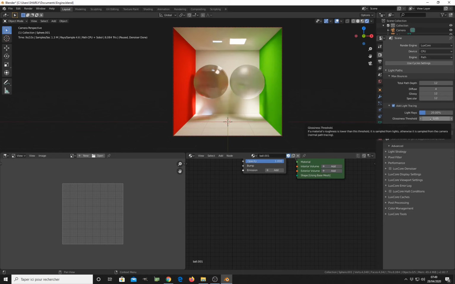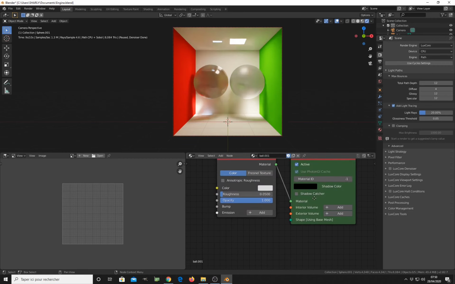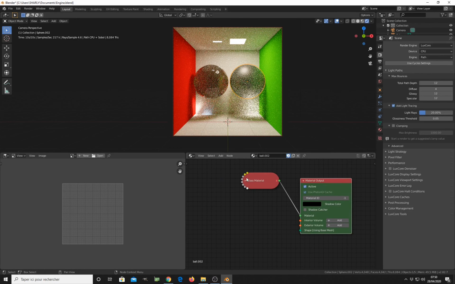Okay, so light tracing works in the reverse of the normal path tracer. So if you have a material with a glossy threshold above 0.5 or the same as 0.5, then you will not get caustic well computed with this light tracing. So what to say, if you want caustic here, let's select our ball here and check what is done here.